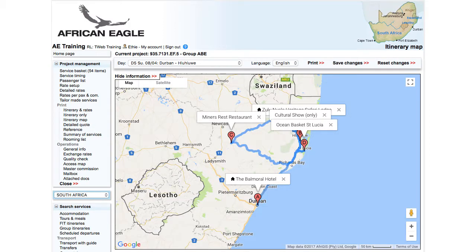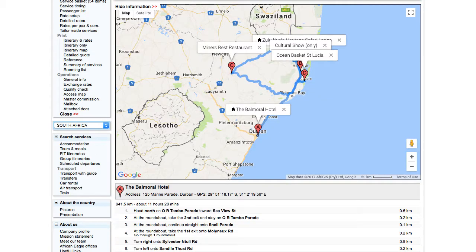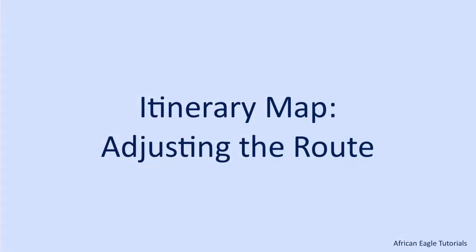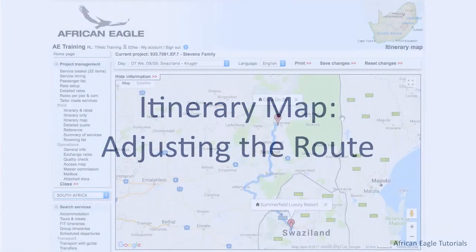Itinerary maps can also be used to check the order of services for a day, that there is no pointless back and forth traveling or extreme distances. For example, for day 5, it is clear that there is a problem. The map indicates a large circle tracing and the travel distance is more than 900 kilometers for the day. The route traced on the map is as proposed by Google.